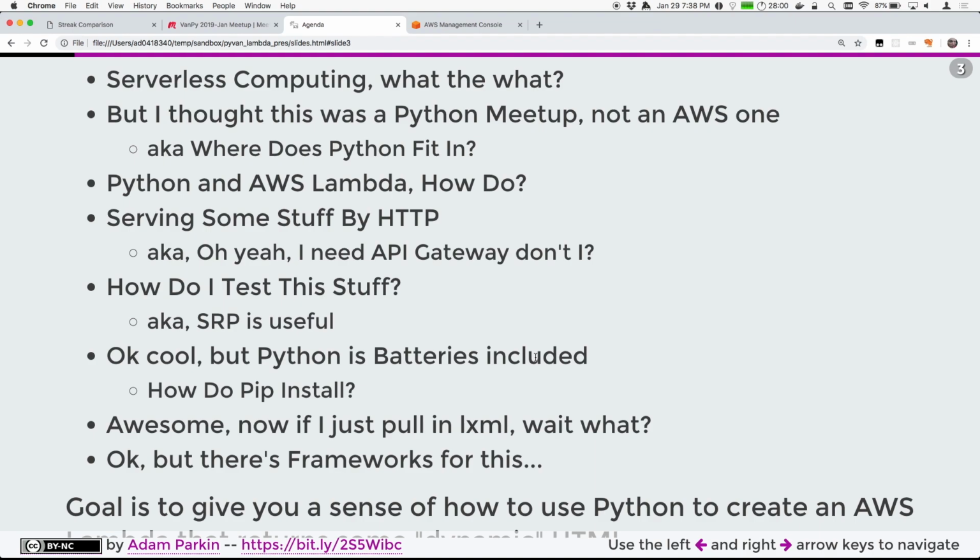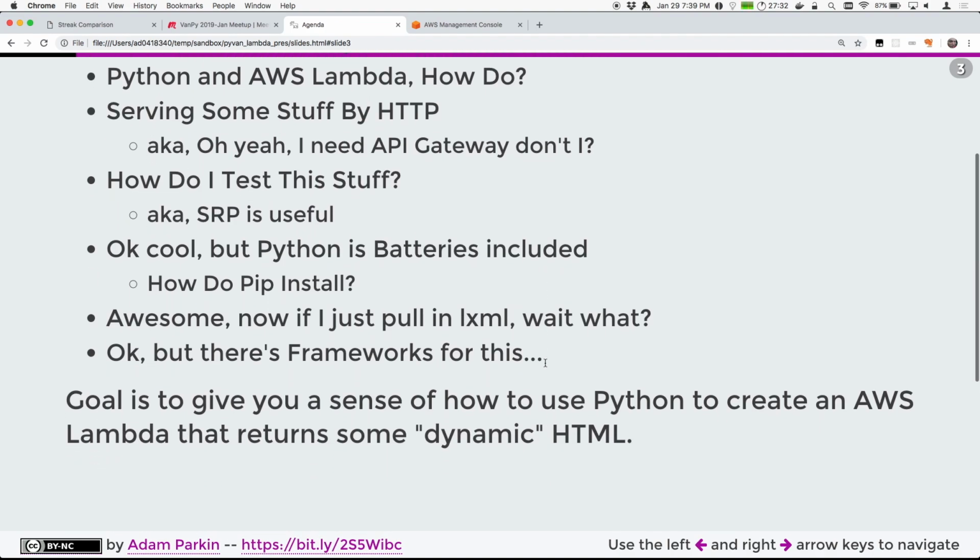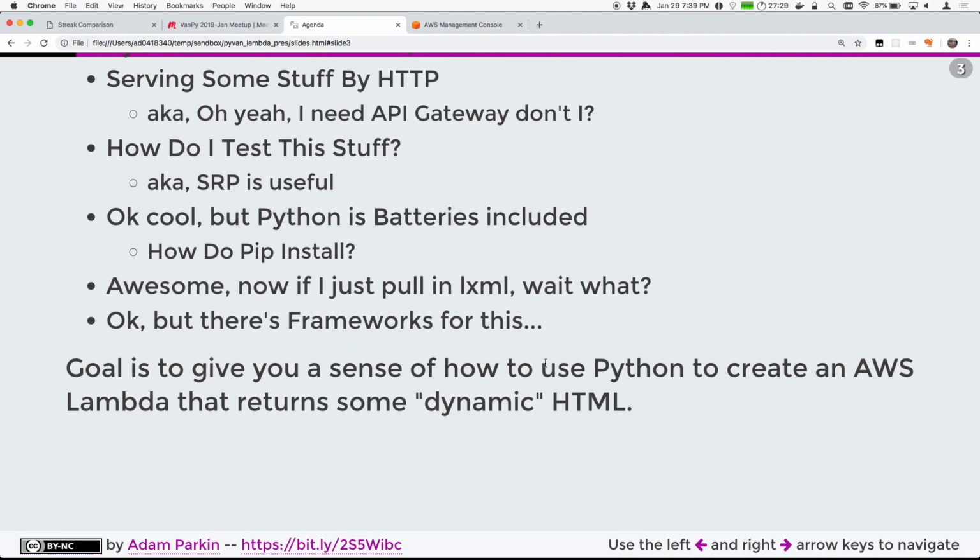And then I'm going to talk a little bit about how you might unit test your Lambda function. And then I'm going to talk about how you get Python packages working in your Lambda function, like maybe you want to use Jinja for generating the HTML output or something. I'm going to talk a little bit about a gotcha related to that. And then, because I went through this whole exercise, time permitting, I'll talk a little bit about the two frameworks I know about for working with Lambdas that make it easier. But the goal here is to just give you a sense of how to use Python to create an AWS Lambda function that returns some dynamic HTML.